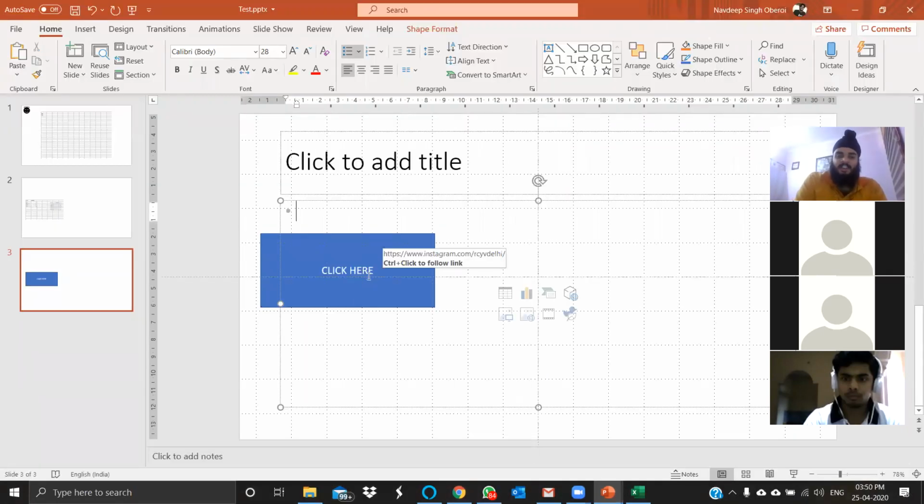So hyperlink is a very powerful tool. You can actually use this hyperlink in PowerPoint, Excel, Word, whatever Microsoft software you wish to. I hope, Nilisha, I have answered your question.